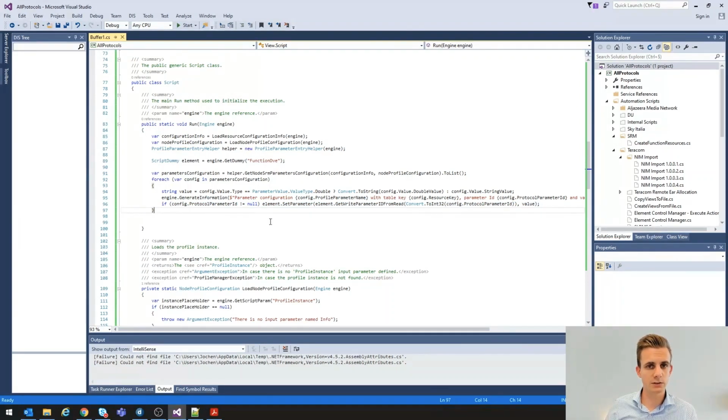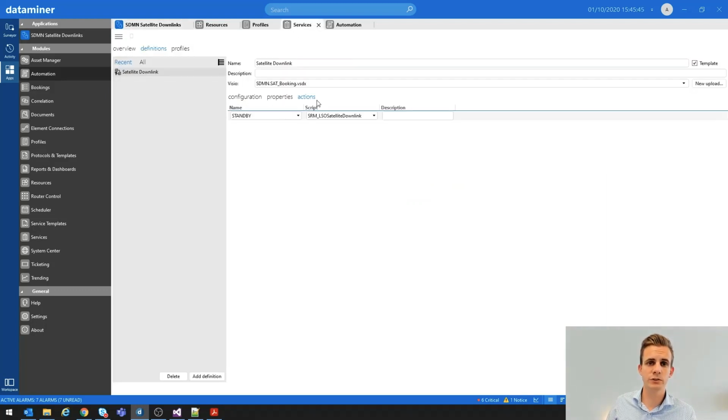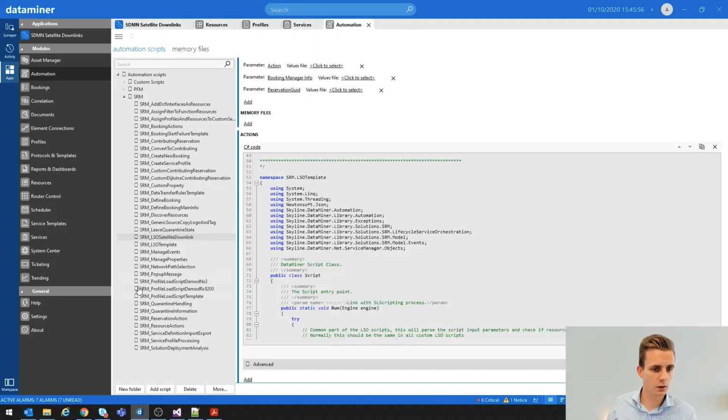Now, just to summarize what steps are involved for configuring all the devices. At the start of our booking, at the start of our pre-roll, that's our standby event, we want all the actions to happen, the entire orchestration to happen. So it starts with the service definition. On the service definition, we define that at standby state, we want the LSO script to be executed. The LSO script will run over all of our resources in the booking. And for each of these resources, it will execute a profile load script.